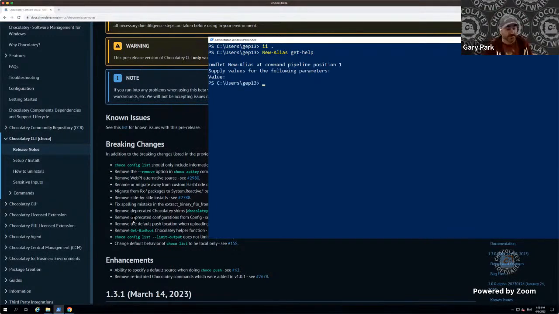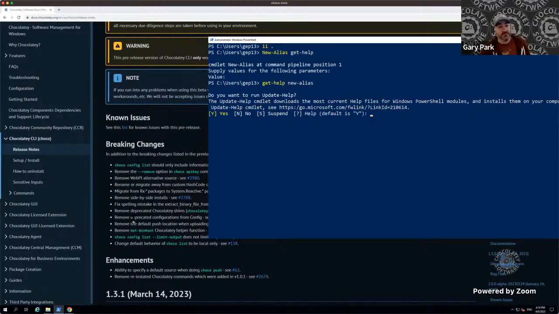That's not what I want to do, is it? It's Get-Help New-Alias. I did that the wrong way around, isn't it? Get-Help New-Alias. There we go. No, I don't want to do that. No, let's not do that. Never mind. New machine doesn't have the help installed.